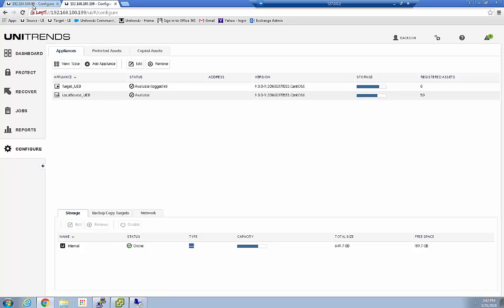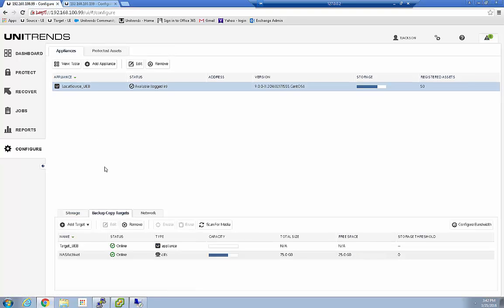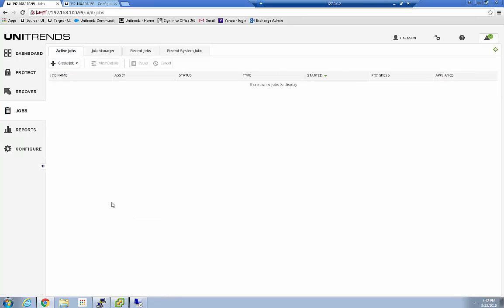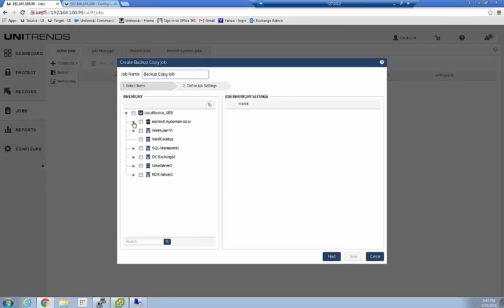All right. Now, you have to start configuring your backup copy jobs from your local appliance just like you do a backup job. That's what's really cool about the new interface: everything is streamlined for you as an administrator to help keep the times down, the number of clicks down. Just like we created a backup copy job before, we're going to create a backup copy job now. And in that backup copy job, just like we did before, we're going to choose the assets.